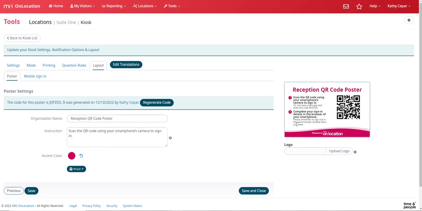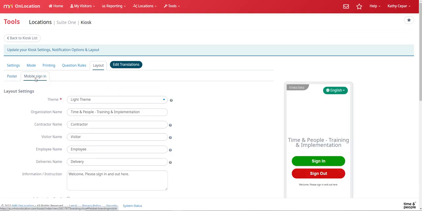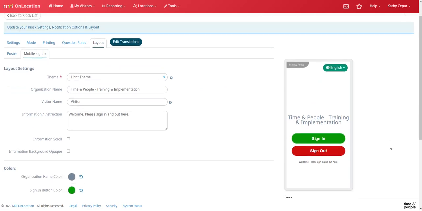You'll see here the instruction: scan the QR code using your smartphone's camera to sign in. So you can change that wording in there. You'll only change the bold stuff in here. When I flick across here to the mobile sign-in, this is where you can come in and change what the screen will look like on the mobile phone. So you can customize that. If I remove the organization name, for example, and I just put welcome, please sign in out here, of course, that's that message that's down here. You can change that to be whatever you need it to be.